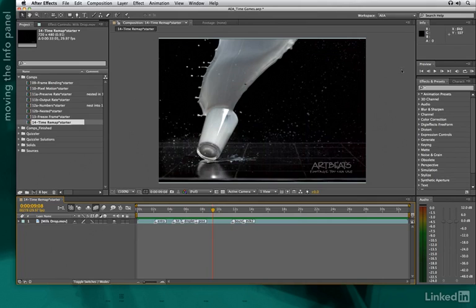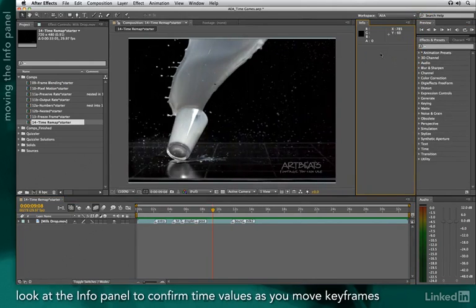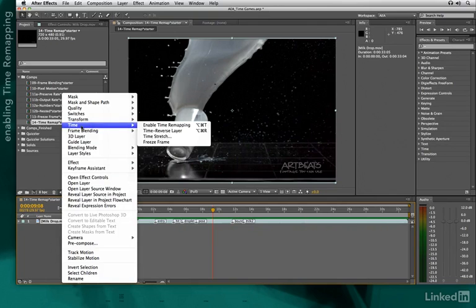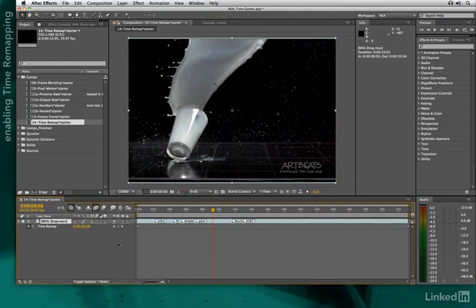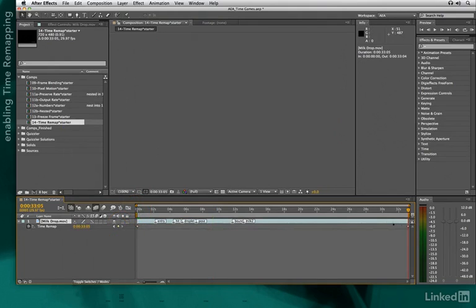One thing I am going to do is go up here with the info panel and redock it closer to my comp panel, just so you can keep an eye on it while we work with time remap keyframes. The info panel is very helpful in showing you when you've grabbed a keyframe and how much you're moving it by. Okay, the first thing I'm going to do is select my layer, right click, choose time, then enable time remapping. It will start off by putting a keyframe at the very start of the clip and one frame past the end of the clip.